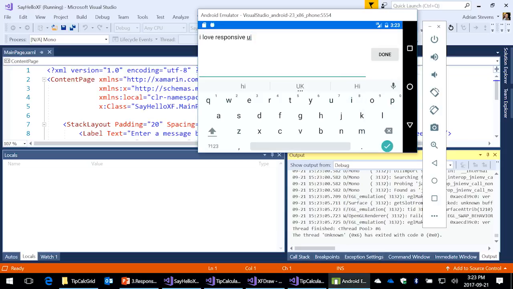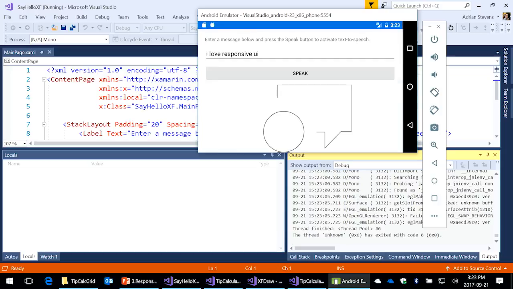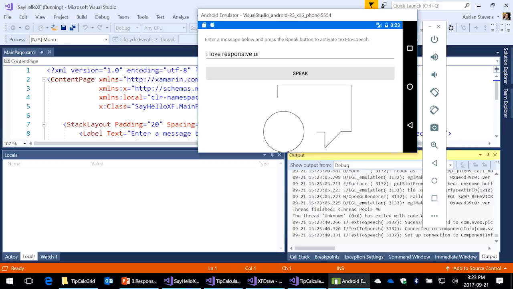So apparently we can't hear this, but you should be able to hear this. And Android loves responsive UI. And that's the goal. Okay, so again, we see some responsiveness here. Oh, did it not fire? I don't think you actually hit speak. You just hit done on the keyboard.